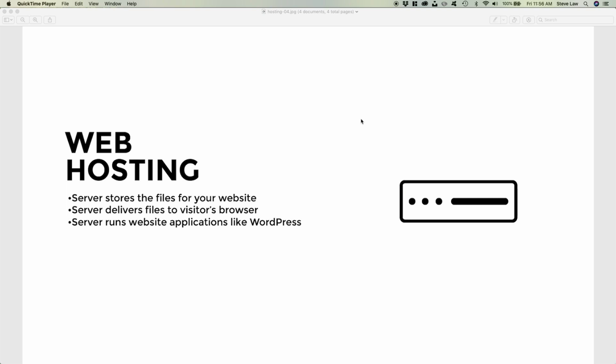So what is web hosting? Essentially you are renting space on a server, and that server does a few things. The server stores the files that make up your website. So if you have a picture of a cat or a picture of your product or a video, perhaps, that file is going to reside on the server.